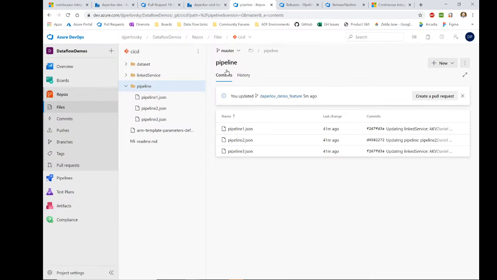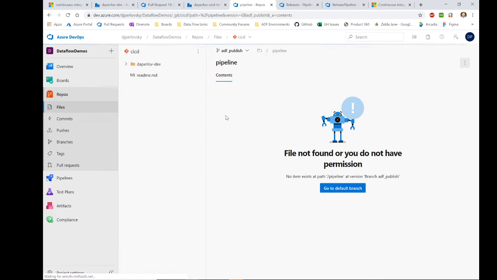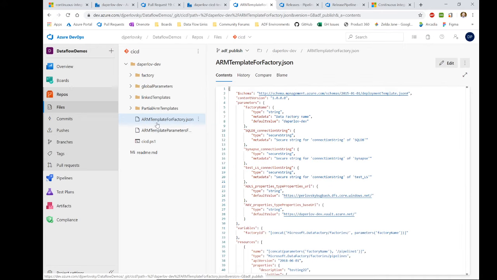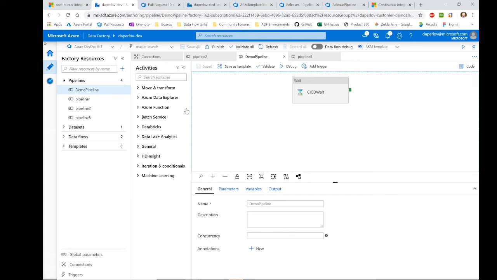Now, within DevOps itself, you might have noticed we have an ADF publish branch. This ADF publish branch is going to be an identical copy of what's in the Data Factory service as you're publishing. What publishing does is it takes what's in your Data Factory and compiles it into what we call an ARM template. Now, an ARM template is what we use for all Azure resources. It's essentially one really large JSON object that contains the different properties of your data factory.